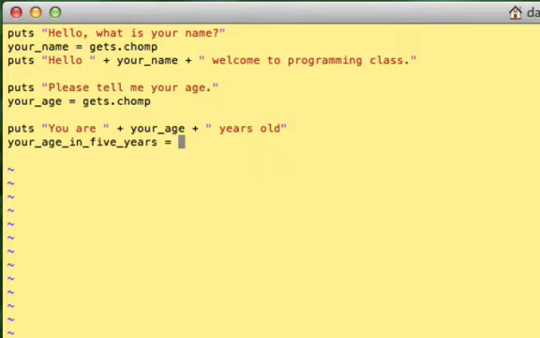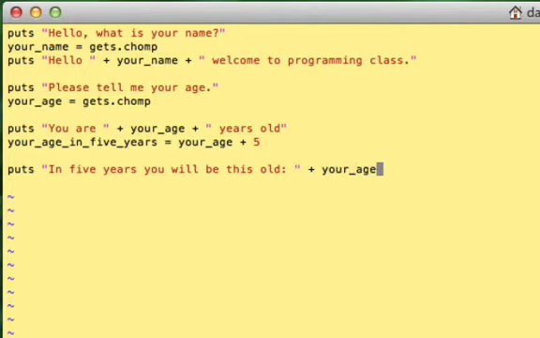All right, your age in 5 years equals your age plus the number 5. And then let's output to the screen, puts in 5 years, you will be this old. And we'll end that quote, and we'll do plus your age in 5 years.